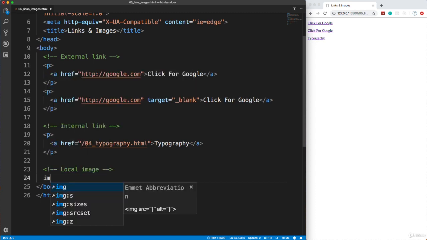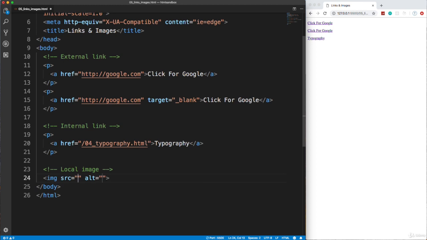But let's go ahead and do an image tag, which is IMG. And in VS Code, if I do IMG enter or tab, it's going to give me two attributes. One is the source, which is the location of the image and the image name, and then one is basically the alternative text. So if for some reason the image doesn't show up, if it's not there or something, this will be the text that's shown.